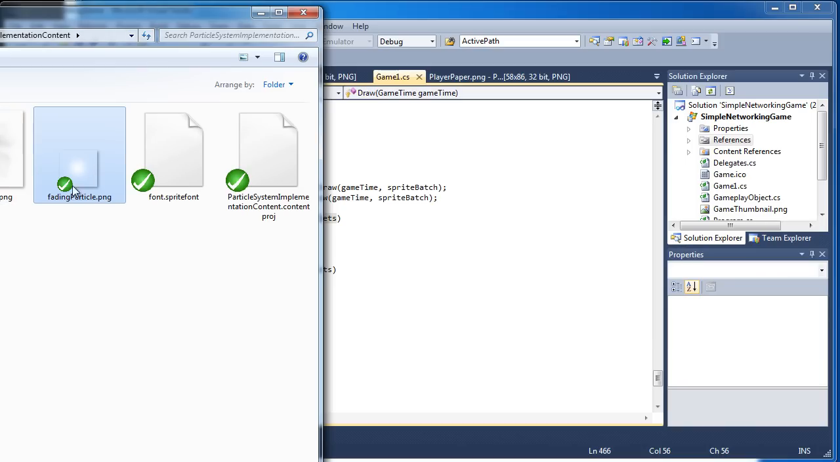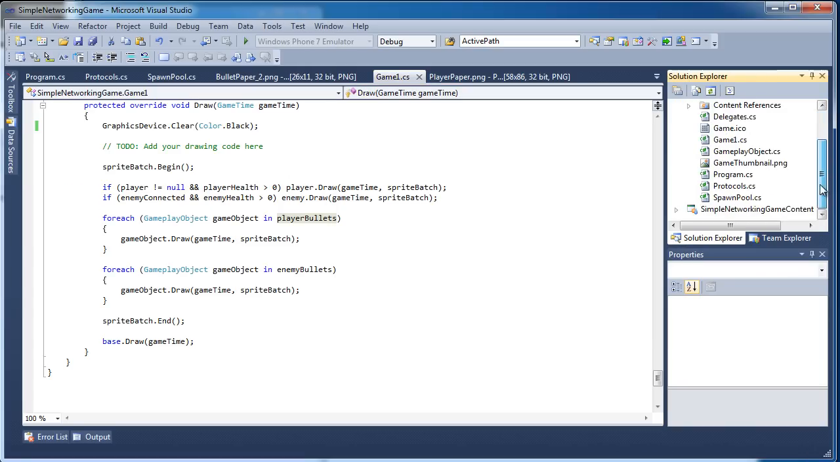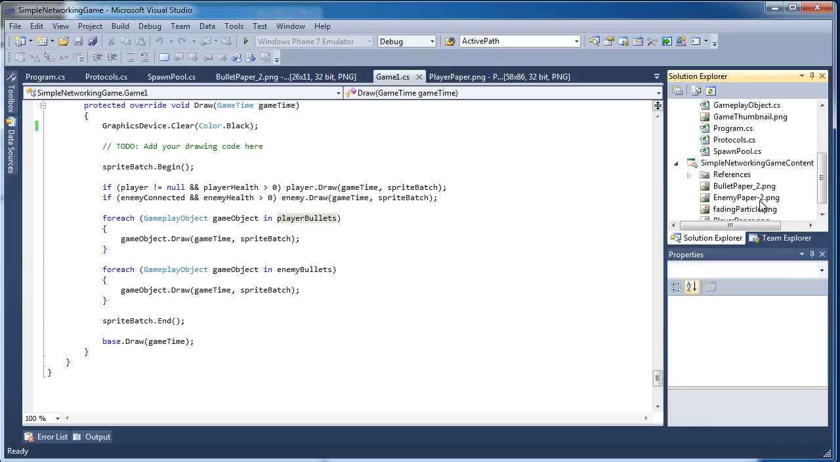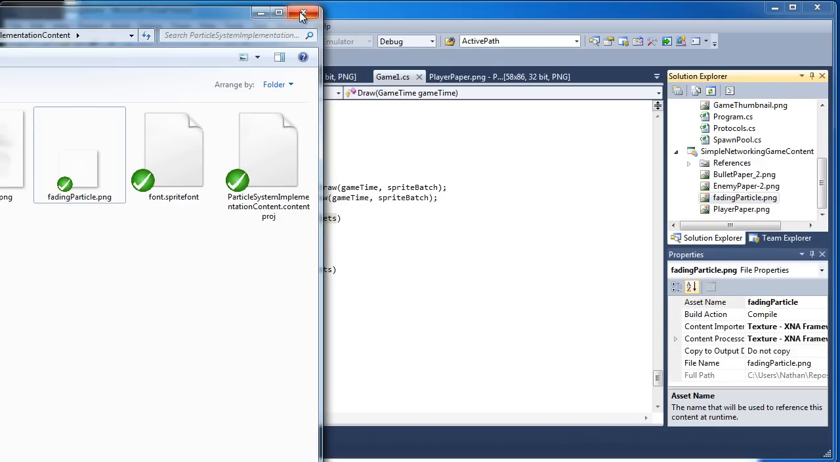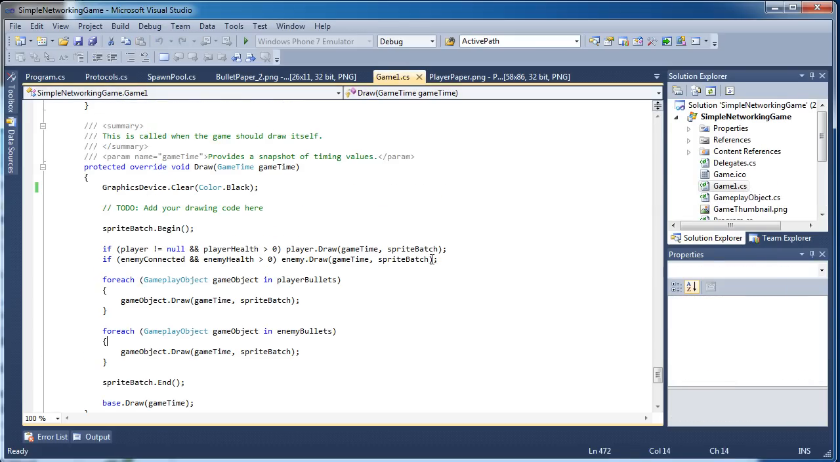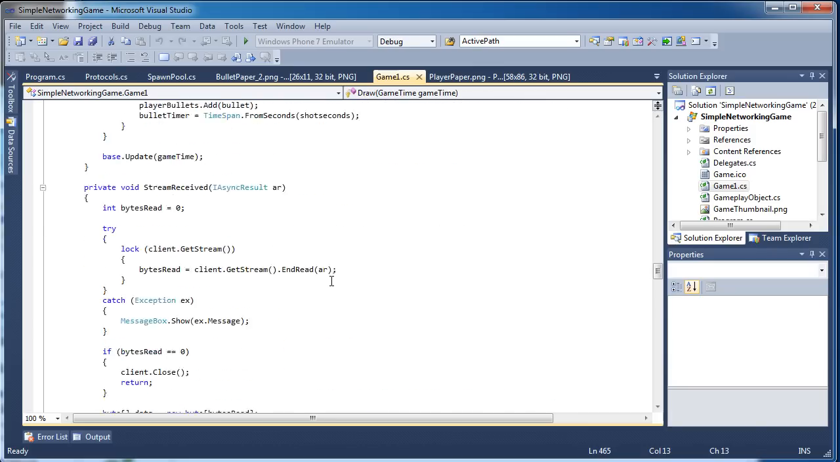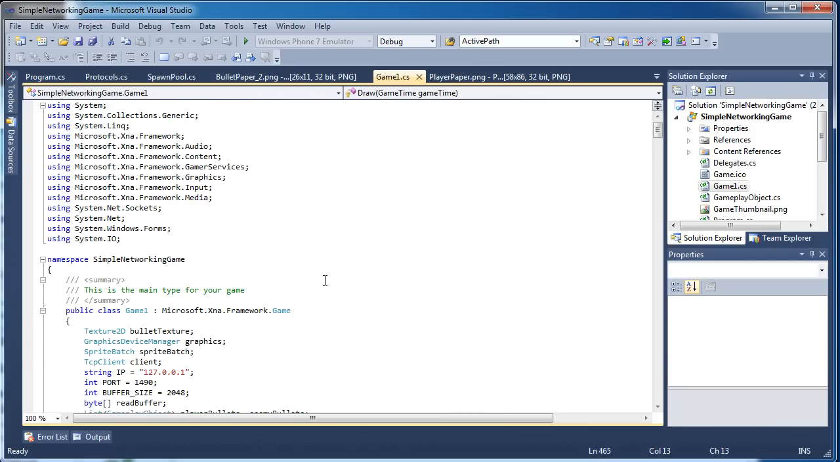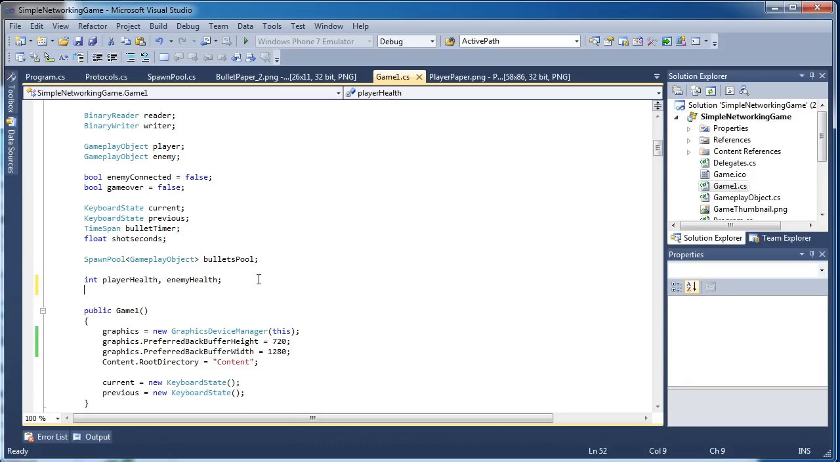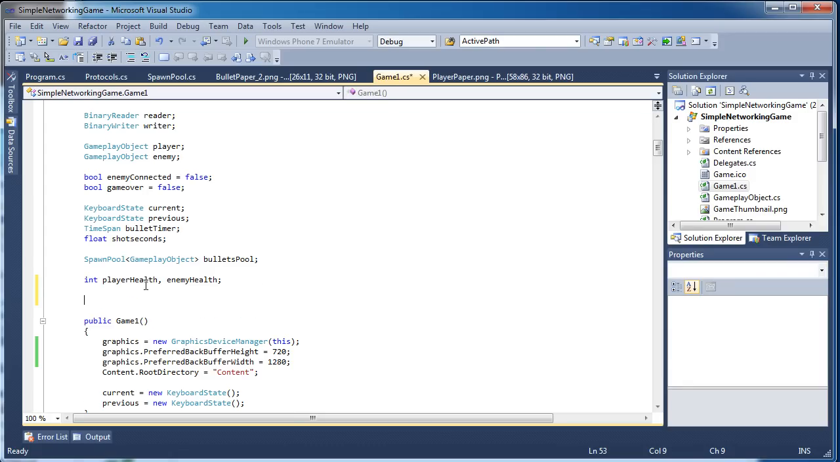So I'm going to take the fading particle right here, and I'm going to add it to my content, my networking content. So I'm just going to drag and drop there, and now I have the fading particle in here. Alright, so now what we're going to do is go back to the Game1.cs, and we need to add this particle system. So go up to the very top of the class, and let's go ahead and add the ParticleSystem, after the int player health, enemy health.